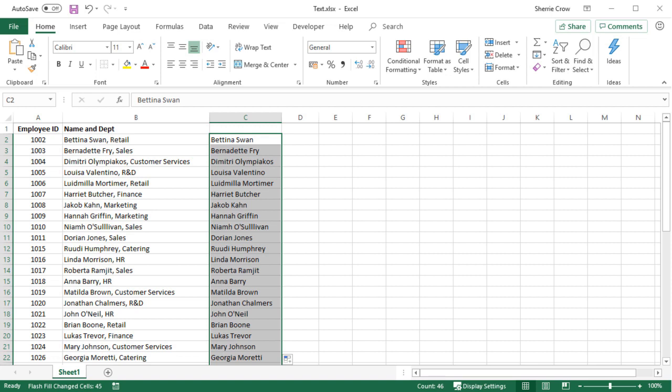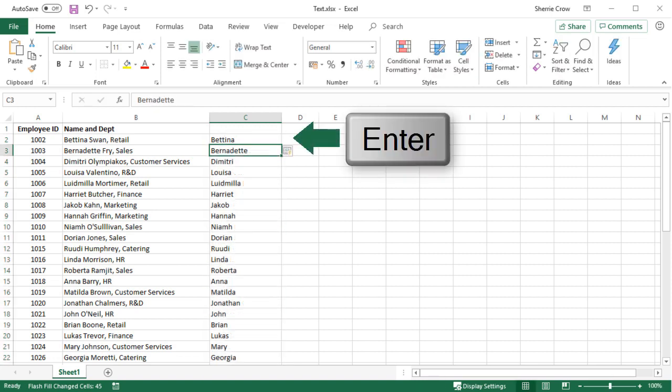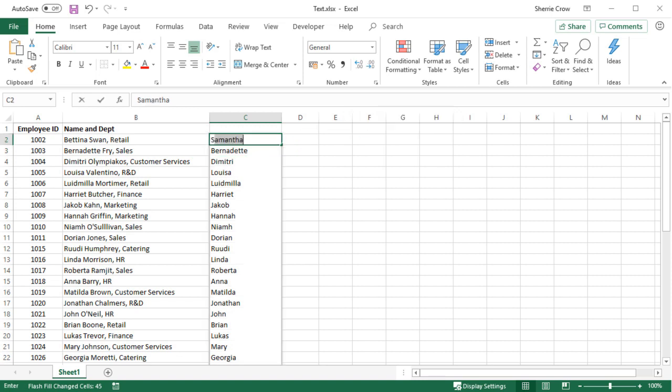If I only wanted their first name, I could just enter Bettina in the first cell, press enter, and they'll all be changed. And the same goes for the surname. I'm just going to undo that to come back to the full name.